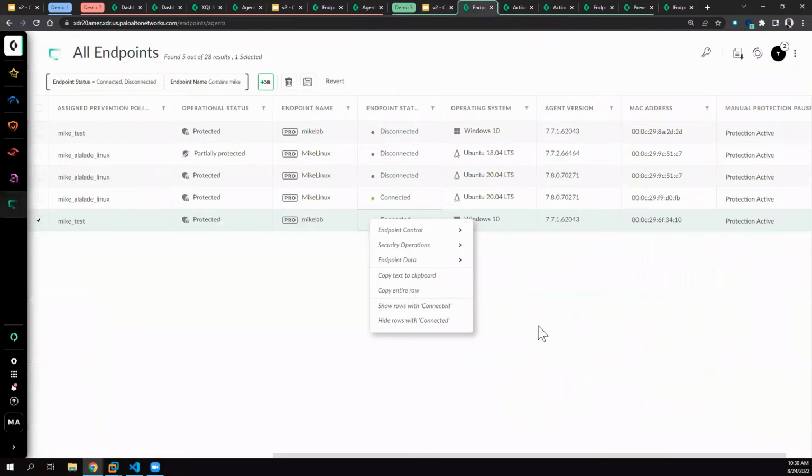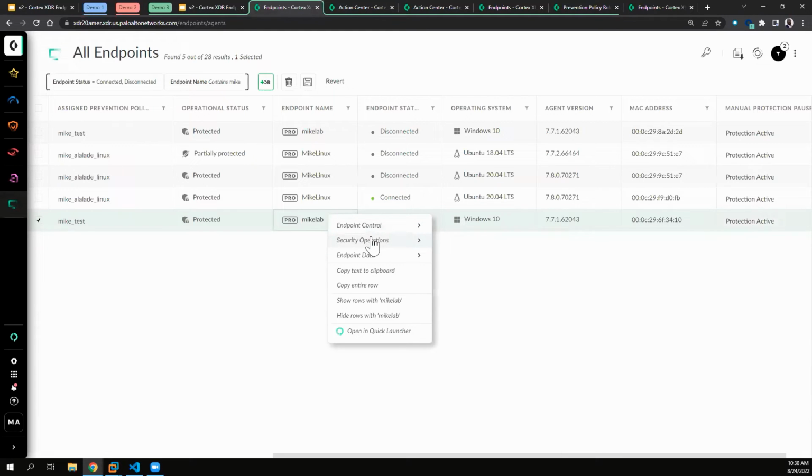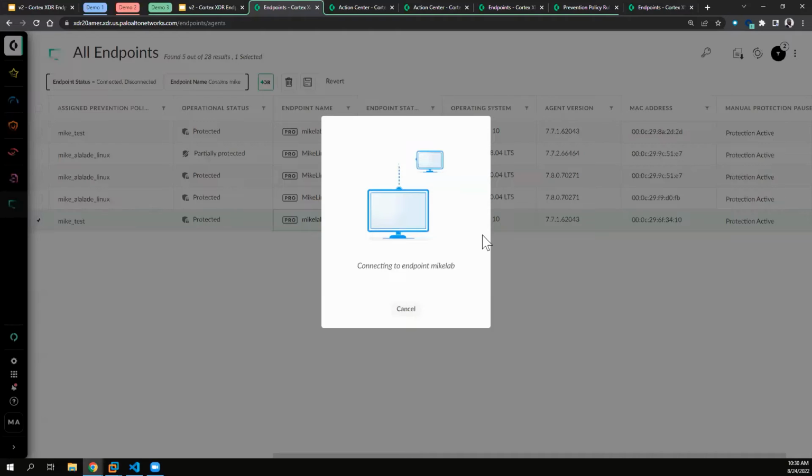Let's look at how you can initiate a live terminal to connect to the endpoint. You can always come here, go to security operations, and then initiate a live terminal to the endpoint. Based on the agent settings that you have, you may need the end user to approve this connectivity, or you can set it up to just notify the end user, and then you have a successful connection.